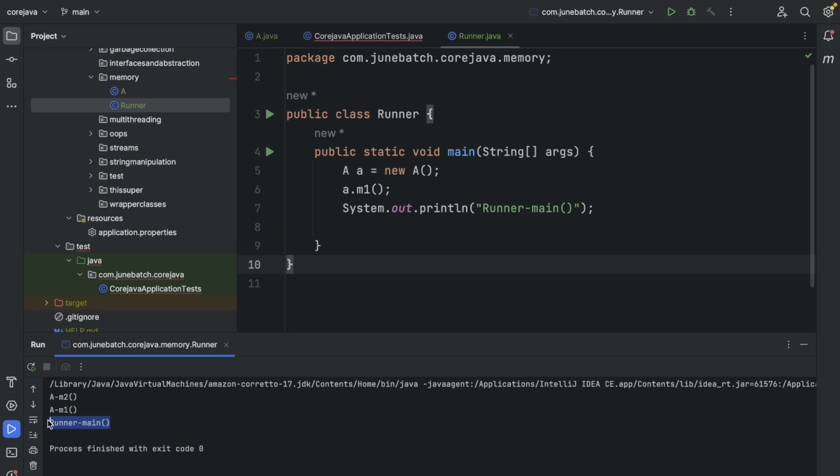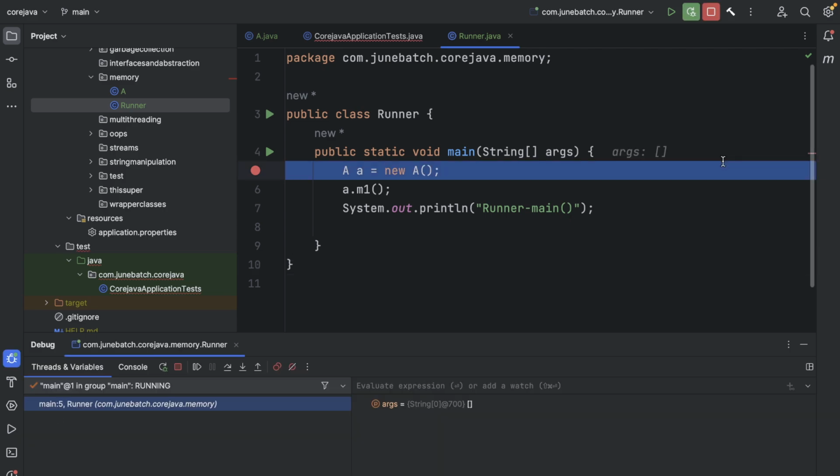But again, we haven't seen whether it happened in a series or not. So what we will do is run it in debug mode. So now we will be able to see everything that I have said till now. See, right now we are at this stack, right? We are at line number 5. The variables are visible over here. So variables are args only, right?